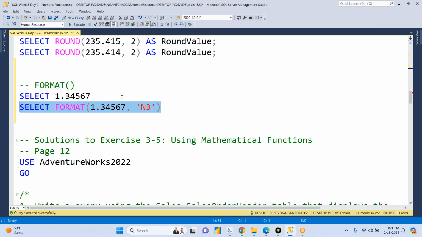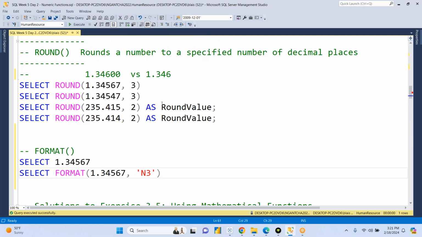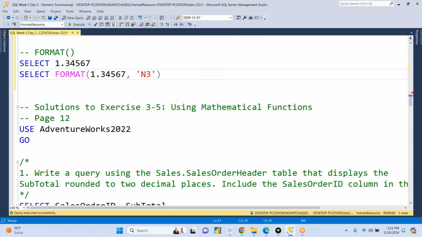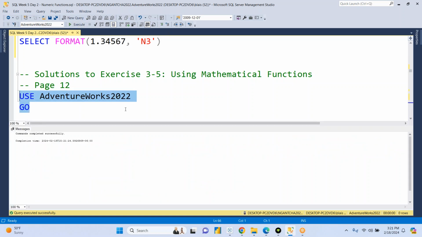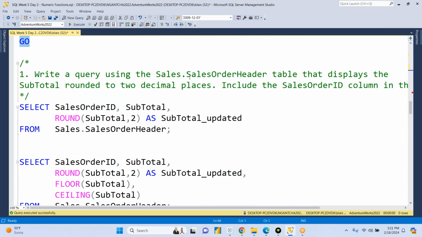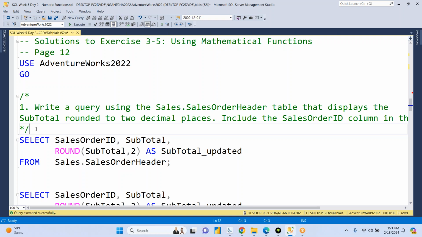So like I said, I'm not a fan of the round function. It always fails you when you need it, right? All this explanation is not going to make any sense, so let's do some examples. Let's go back to this AdventureWorks 2022, and let's just write a query using this table. Let me just remind ourselves how that table looks.